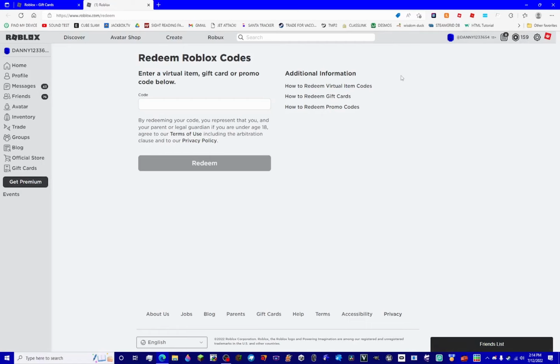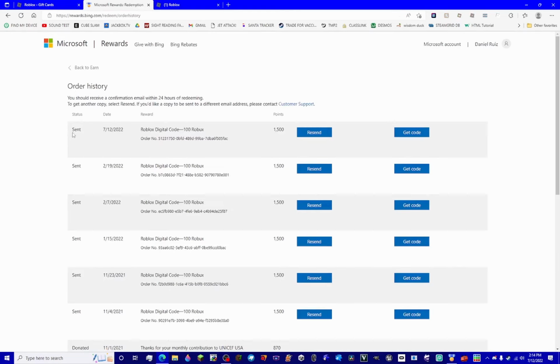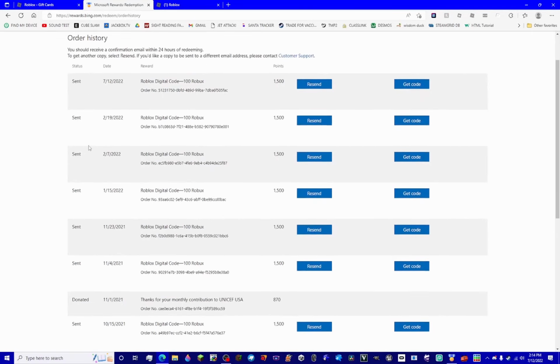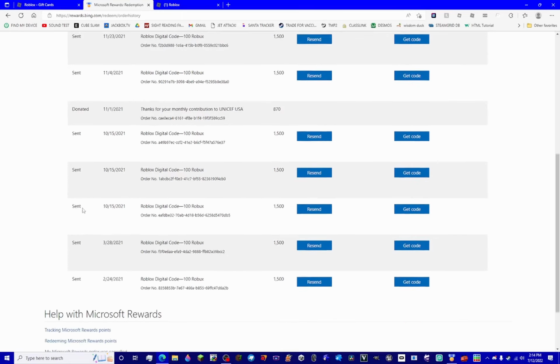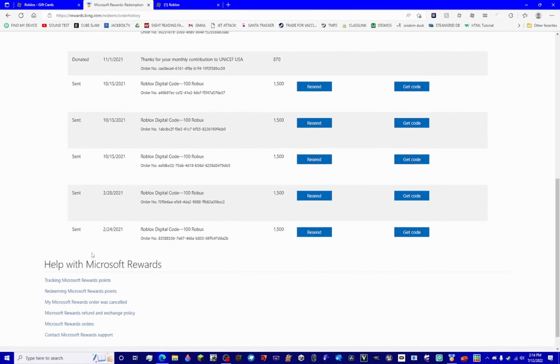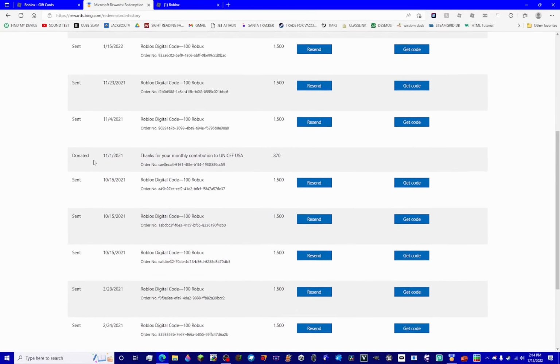So yeah, this is the only method that I trust because I have personally seen that it works. And as you can see, I've done it 1, 2, 3, 4, 5, 6, 7, 8, 9, 10, 11 times. Oh yeah, you can also use your points to donate to charities.